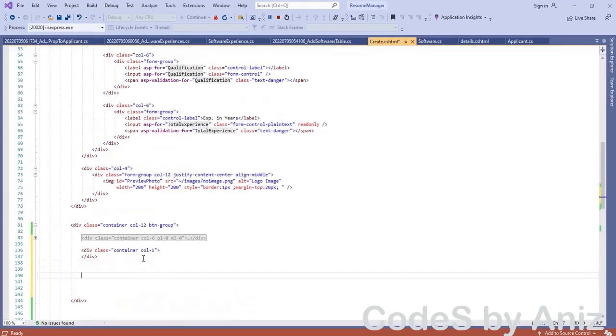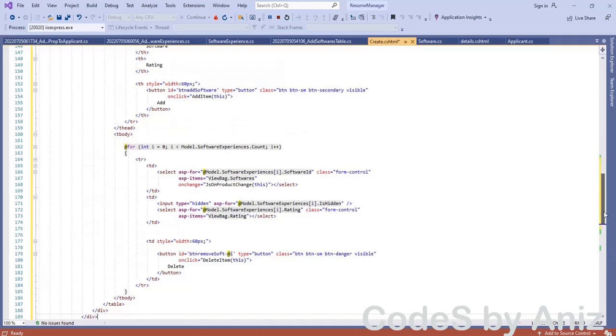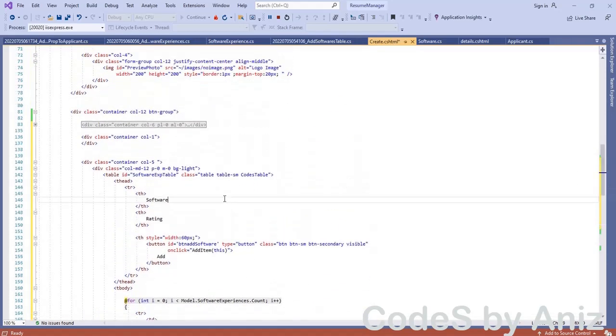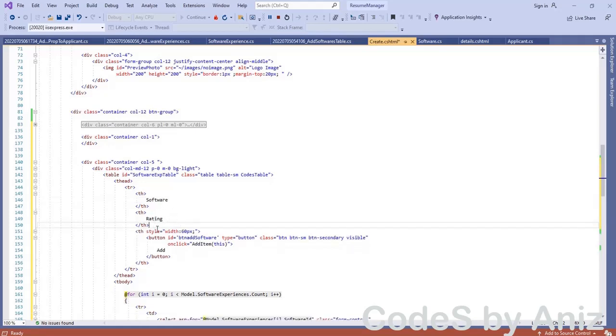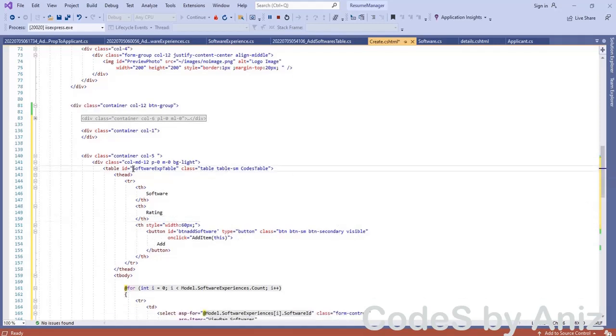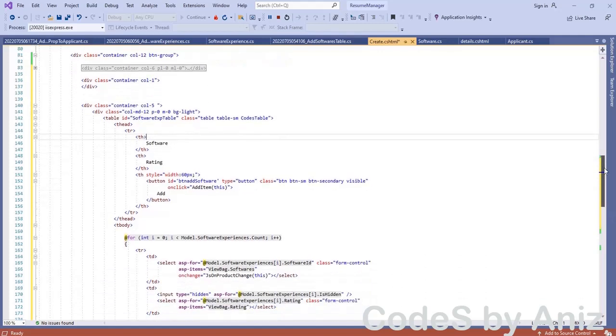Off the recording, I have created the software experiences grid. I will scroll slowly so that you can copy the code of the software experiences grid. This is very important, so please watch carefully and copy it properly. Please make a note of the table ID and the codes table class. These two are very important. If you don't put the codes table class, then you will not get the scrollable grid. At the same time, if you don't put the software exp table as the ID, then it will be difficult to find the table in the JavaScript.